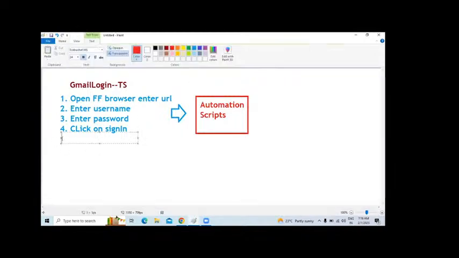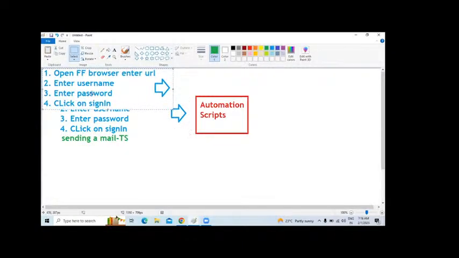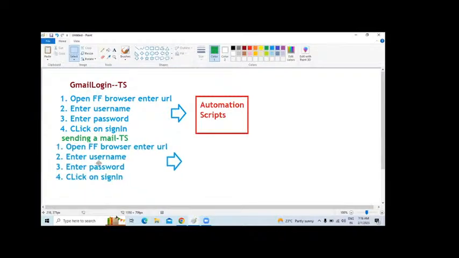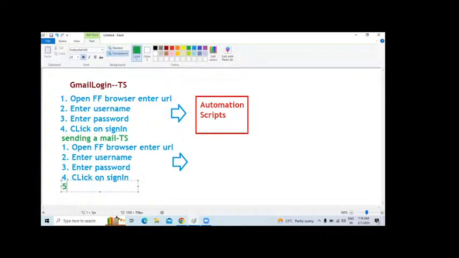Now, let us consider one more scenario. The scenario will be sending a mail. For sending a mail also, we have to write the test case. First of all, this will be the common one. And then after logging in, we have to click on the compose button, then provide the receiver mail ID and add the body and subject. If you want to attach any files, you can attach, and finally click on send.